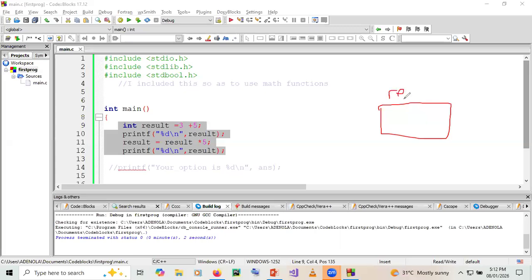So result is a name of a location in memory, okay, a name of what? A location in memory where I now did 3 plus 5, 8. So with the next line, I was able to print out the content of result, which is 8. So it prints 8 for me.